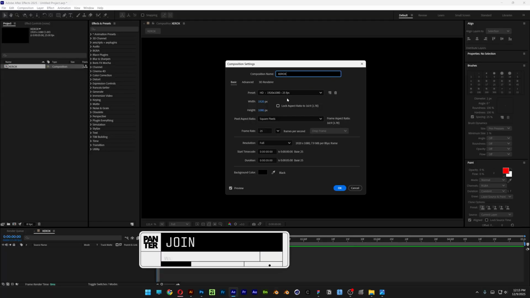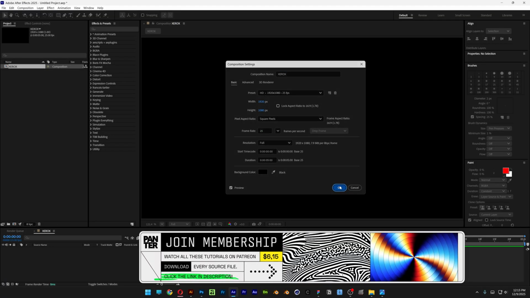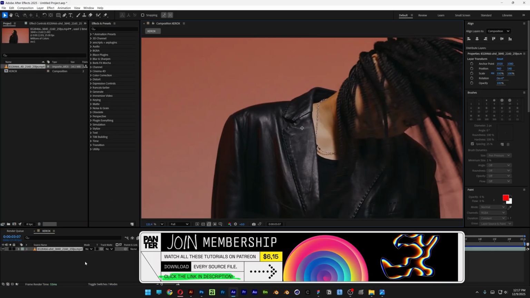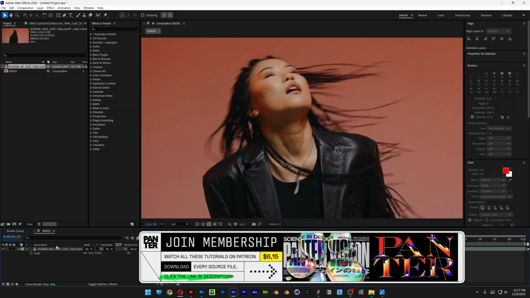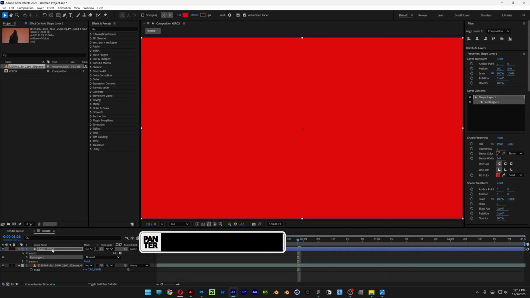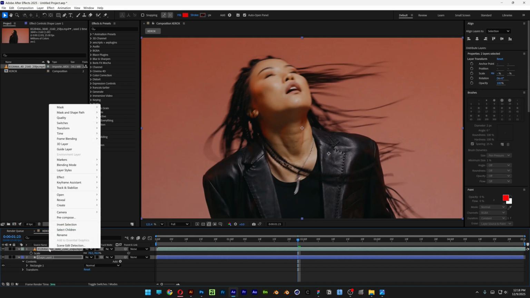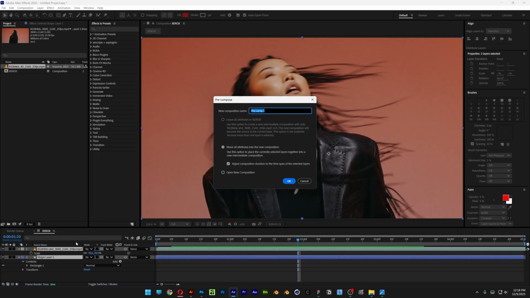For the composition size, it's going to be 1080p, 25 frames per second, 5 second black background, click OK. And I'm going to drag and drop the subject, click somewhere here to deselect the layer, and double click on the rectangle to fill up the page, drag the rectangle under the footage. Let's select both, right click, let's go with pre-compose, this is going to be the footage, click OK.